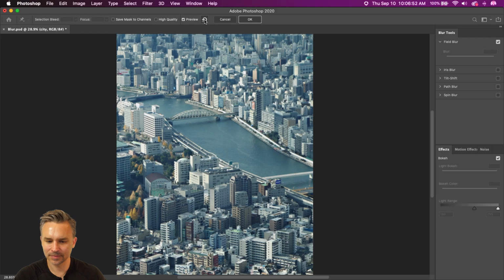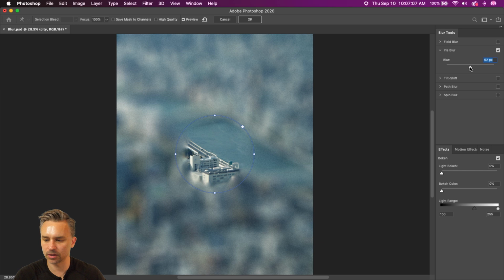Just roll it back to what it was. Let's remove all pins is what I did right up here, okay? But I don't want to do Field Blur. I want to get into Iris Blur, which is going to give us that eye. Wait for it. Here's that Iris Blur giving me that center point, right? That, let's take that down, that we could obviously control. So they all work in a very similar fashion.